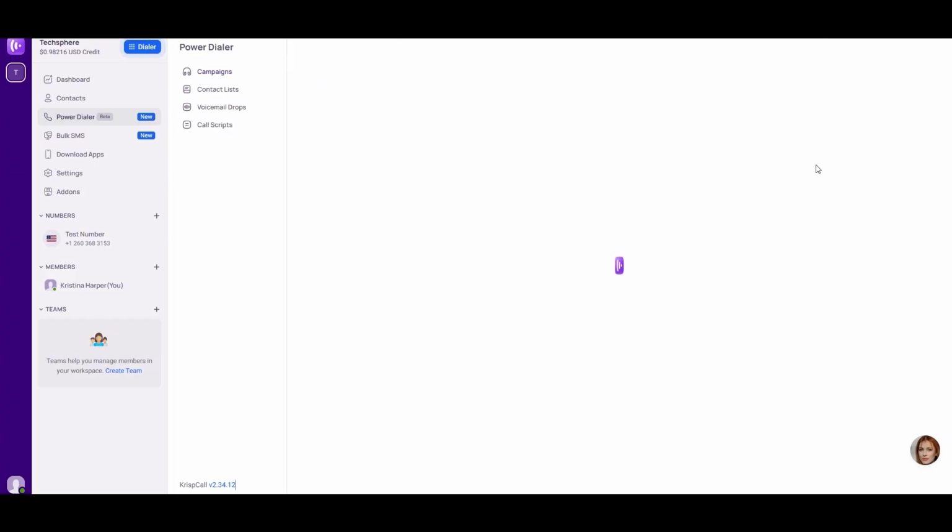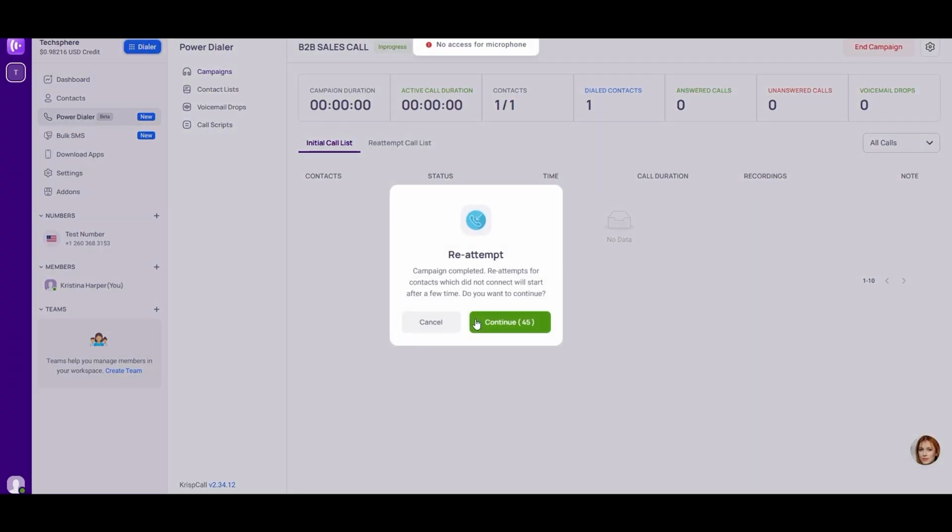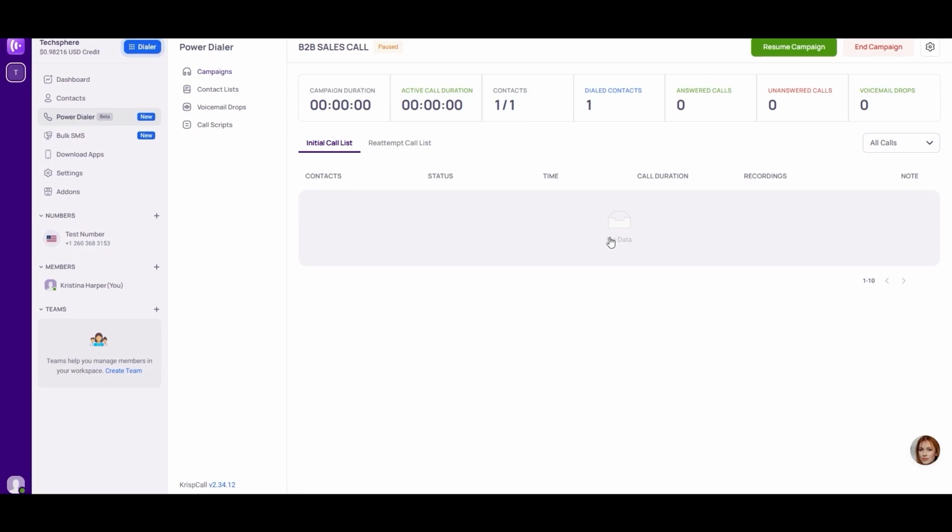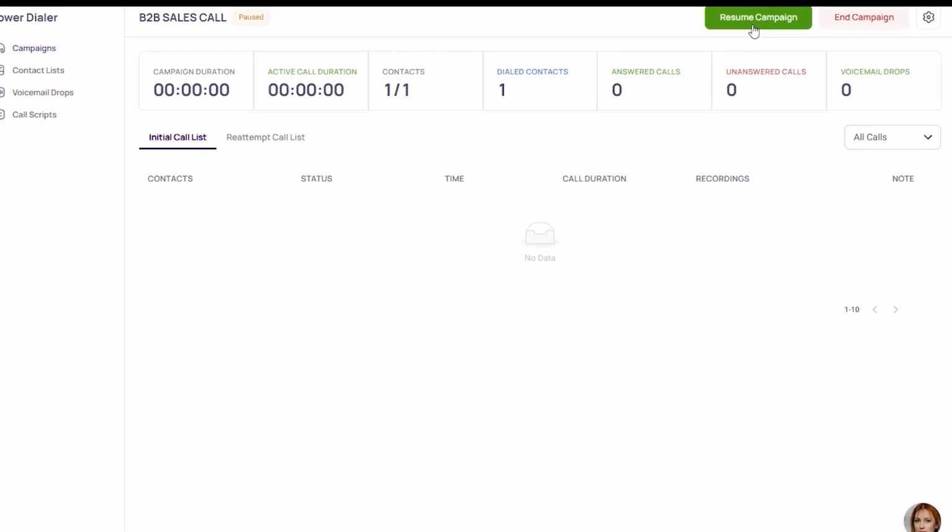Now simply go and click on start. Now automatically you can see our campaign got started, and automatically it will start calling. You can answer this call, you can talk with them, and after the first call, after a 10-second cooldown period, the next call will get started. And by the way, if you want to pause it, simply click on pause here, and you can resume your campaign from here. If you want to end your campaign, you can directly do it from the top right side corner.